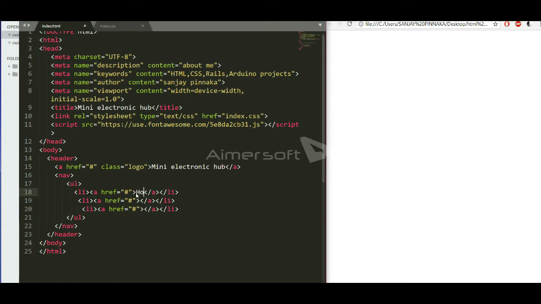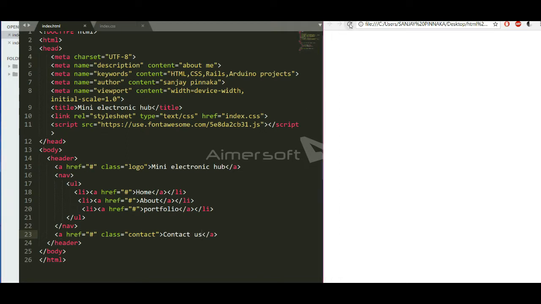First is for home and second a tag is for about and for portfolio. And for contact, add another a tag with a hyperreference and a class of contact us. Save this and refresh the page.